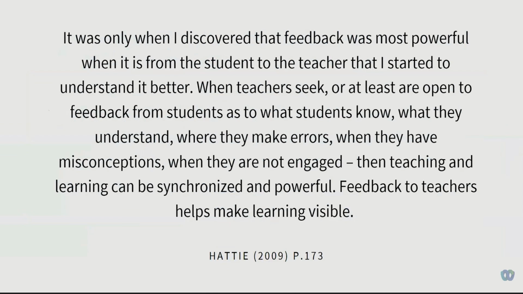When teachers seek, or at least are open to feedback from students as to what students know, what they understand, where they make errors, when they have misconceptions, when they are not engaged, then teaching and learning can be synchronized and powerful. Feedback to teachers helps make learning visible. I thought that was a perfect way to wrap everything up into a nice little bow for us today.